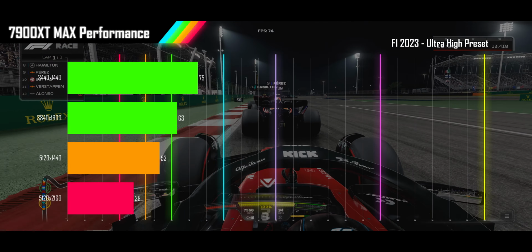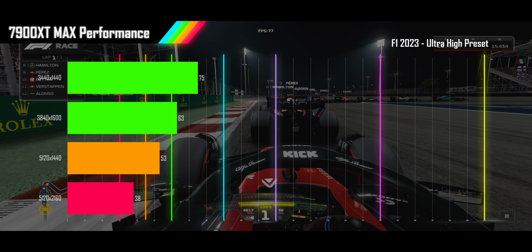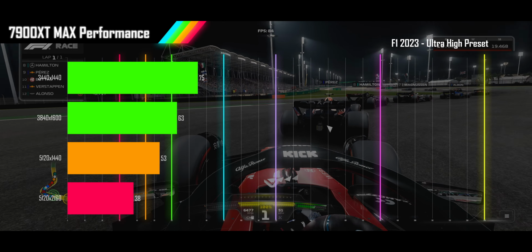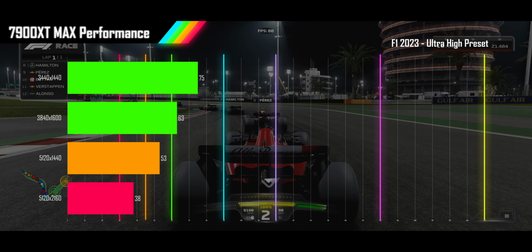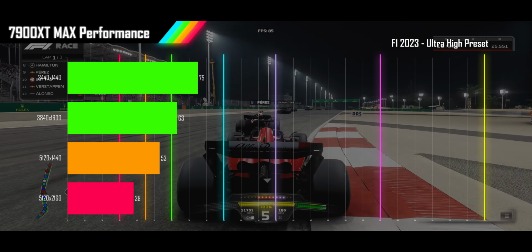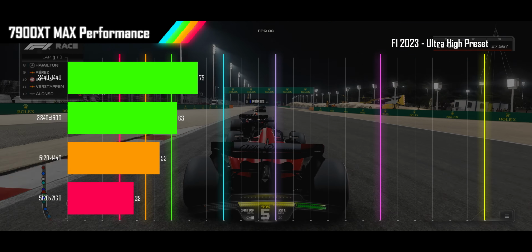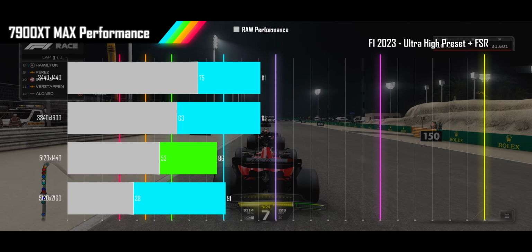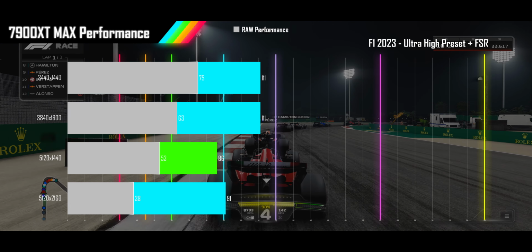Next up is F1 2023, played on the Ultra High preset that includes ray tracing, with upscaling turned off. The 7900 XT is able to get smooth frame rates for both 1440p and 1600p ultrawide resolutions straight out of the gate, but the super ultrawide resolution is seeing acceptable performance, while the 2160p ultrawide is getting unsatisfactory performance. Turning on FSR upscaling, however, allows the XT to deliver three high refresh rate gaming experiences and one smooth one.